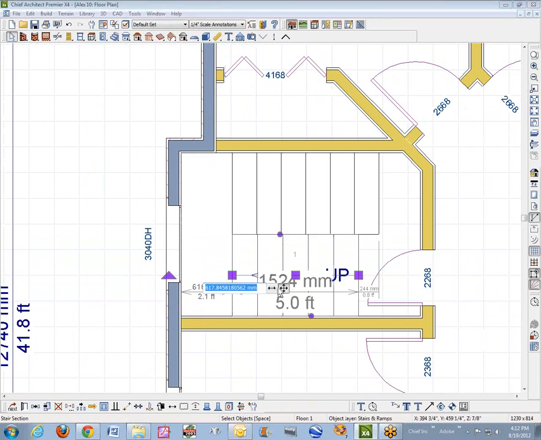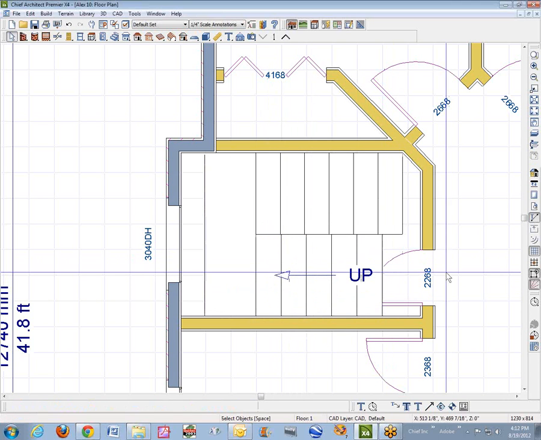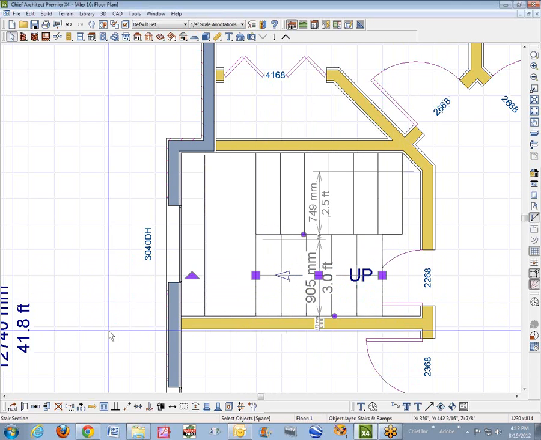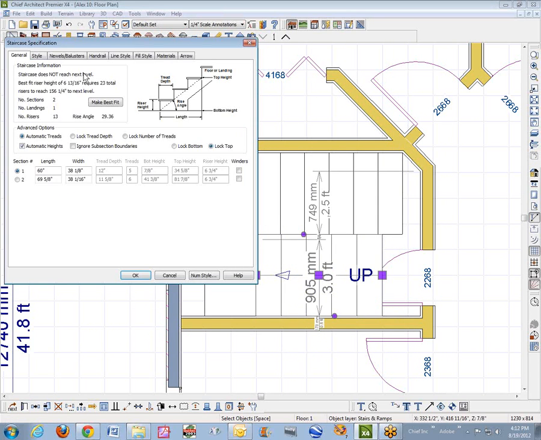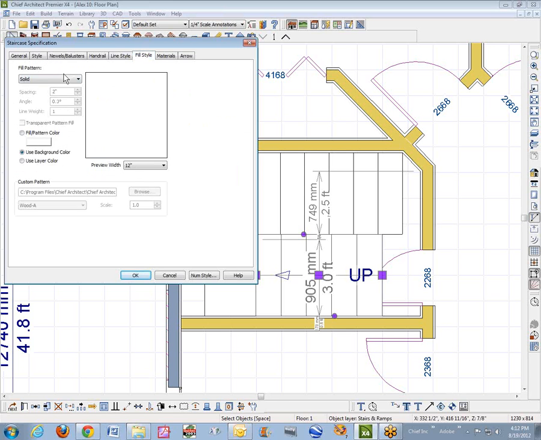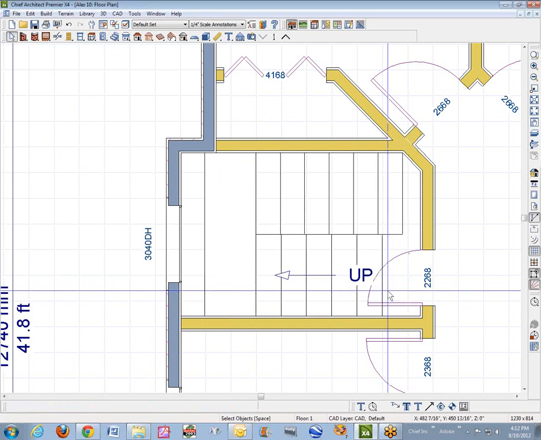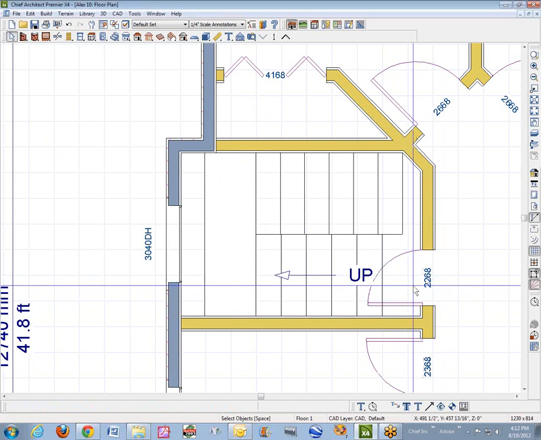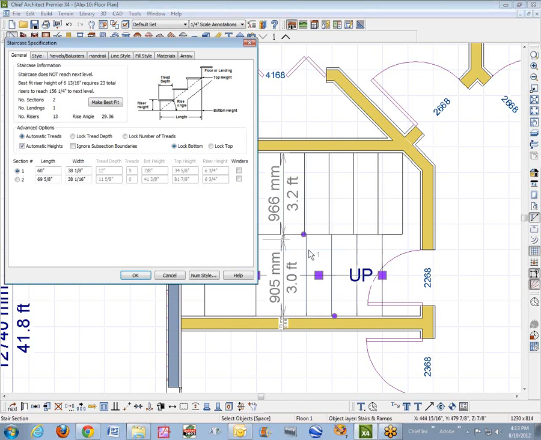Let's see. I'm going to move the whole thing 39 inches. And see, it kind of crowds your landing over here. Let's turn the fill off in the stairs. Turn that off. It just covers up the door swing a little bit. So this is kind of non-optimum. Let's see what the stair thing says. Okay, it says it doesn't reach anyway.